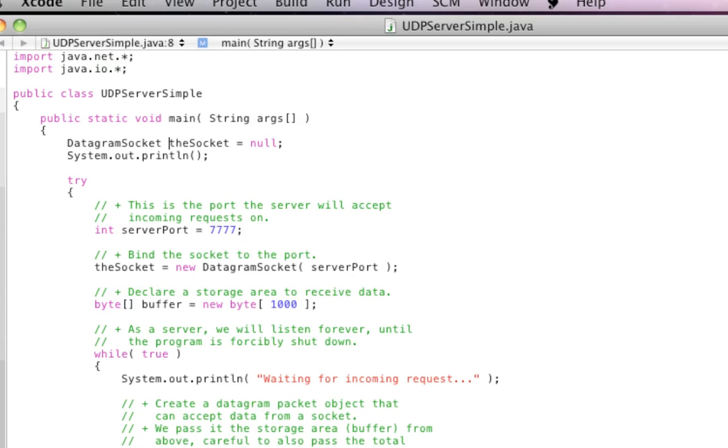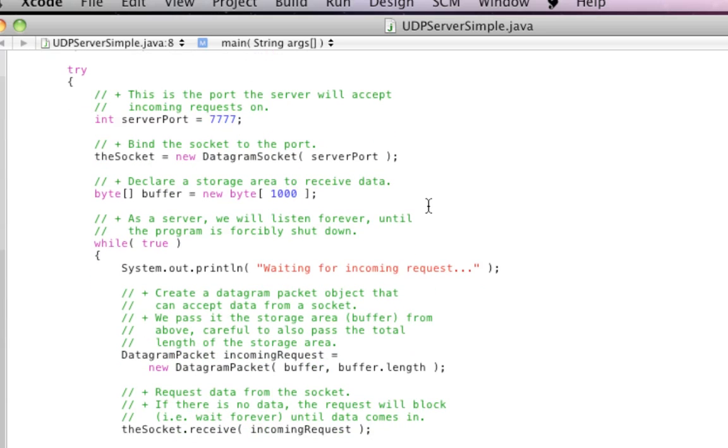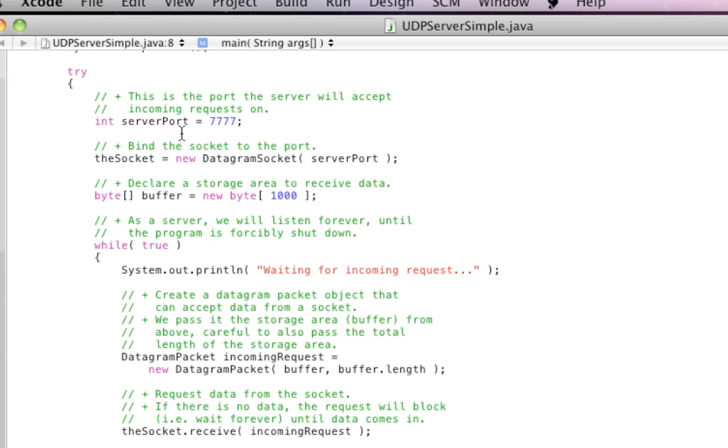And we're using a datagram socket because it's UDP. The object is the socket, and it's of the object type DatagramSocket. So we're going to do a try here, and this is the port the server will accept the incoming requests on. So we're going to set the server port, just an integer value, to 7777. We're going to bind the socket to the port. So this is the socket up here.